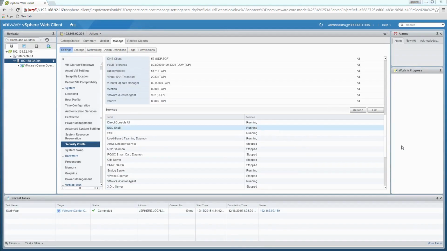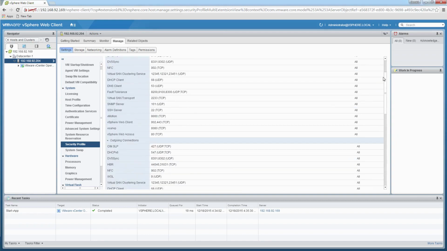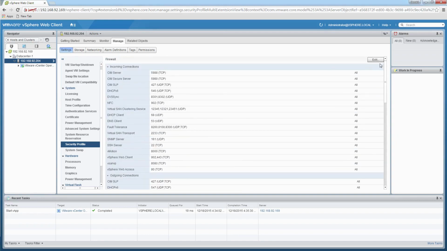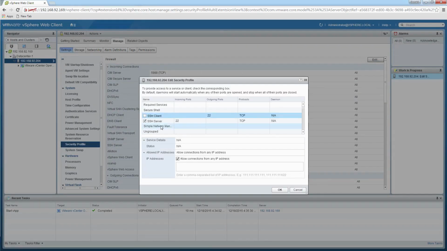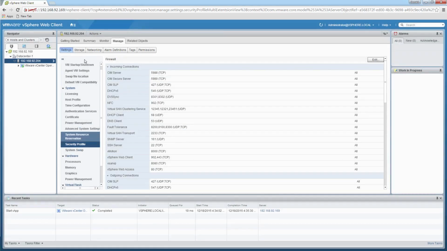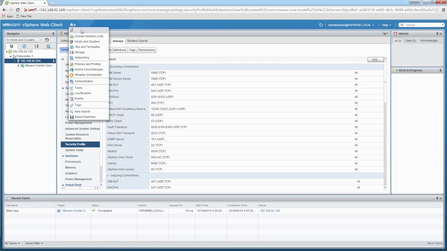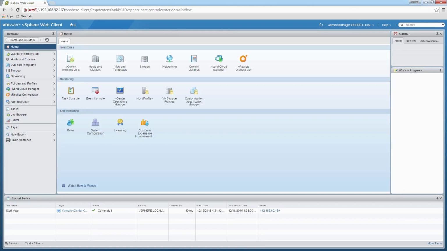So once this is enabled too, we can just double check on this. The firewall, we should have incoming connections now checked. So let me just go and edit on the firewall here. And here we see it. We have port 22 now open for incoming traffic. So that's basically it for tech support mode.